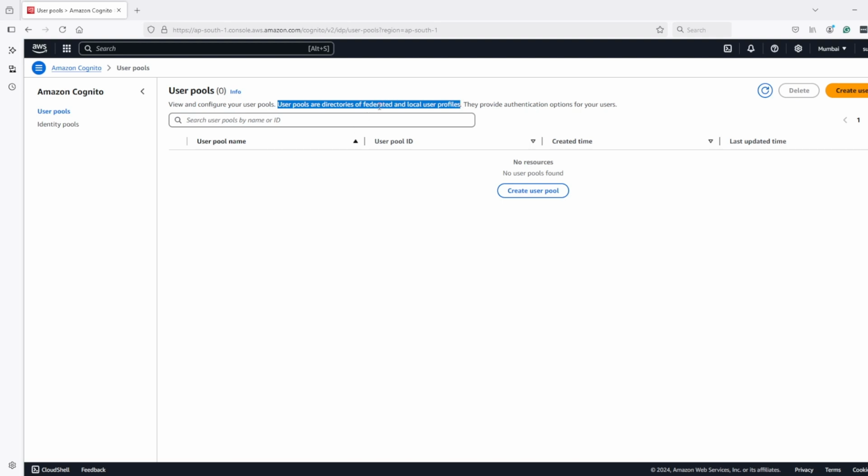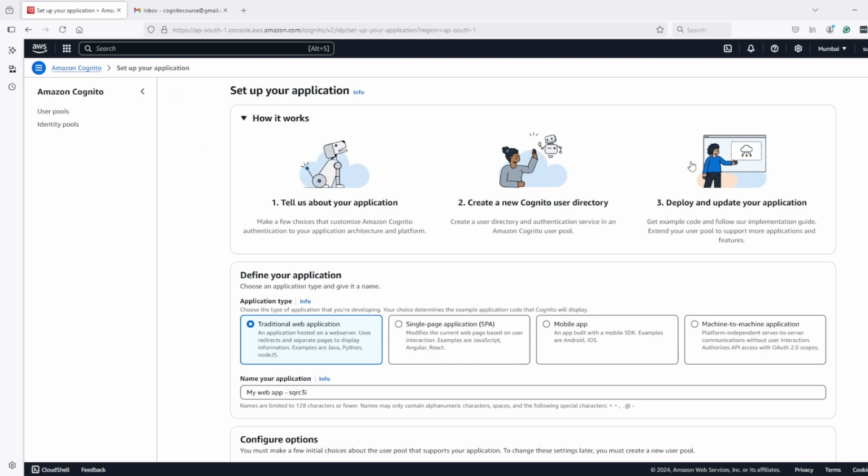Here, federated users refer to the users who are signed in through third party providers like Facebook or Google. And local user profiles refer to the users who are created inside the user pool of Cognito. And they provide authentication options for users. So, something we have already discussed. Now I will go ahead and click on this create user pool button.